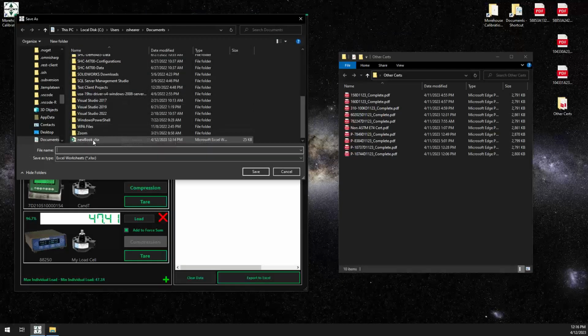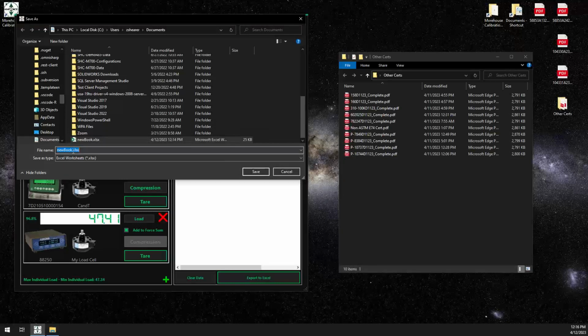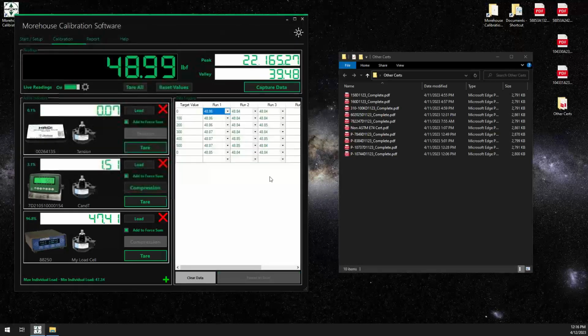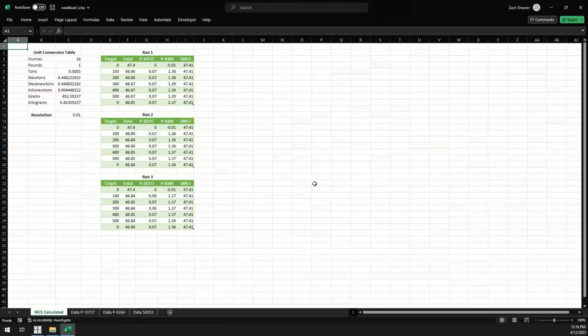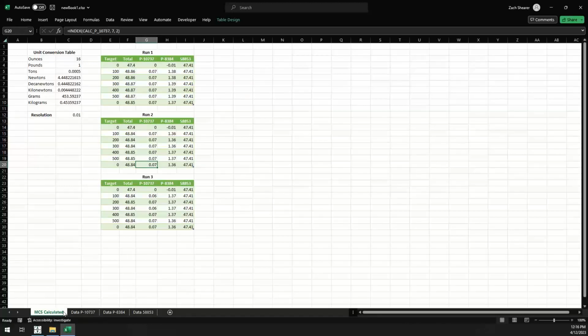Something to be aware of is that if the workbook exists, there is a prompt that asks whether you want to replace it, but it's just updating it. Are you sure you want to update it? If you don't, you can create a new workbook and it will create it from scratch. This is something Paul had asked about. I didn't show it already, but these tables will automatically be generated for you. The capture data, calculated data, everything will be put in there automatically.